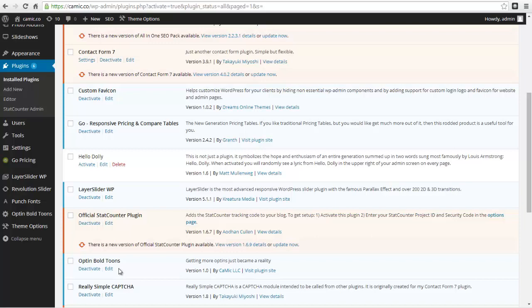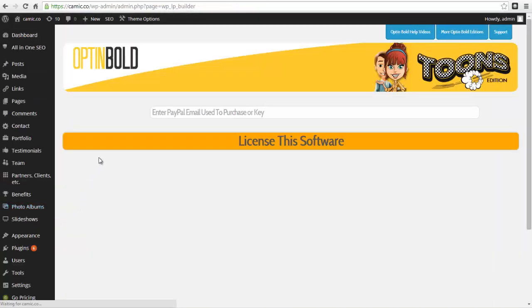And it should appear inside your plugins under Optin Bold Toons. Then you're going to notice on the left hand side, probably towards the bottom, the title Optin Bold. This is the actual plugin itself. And we're going to load it up.